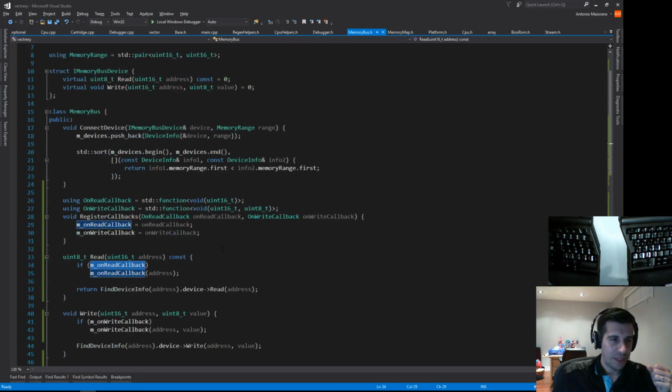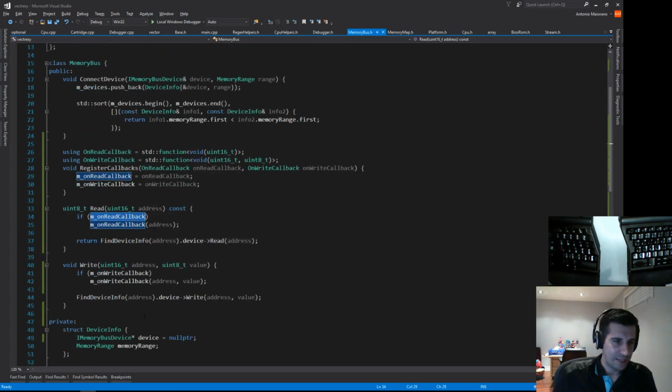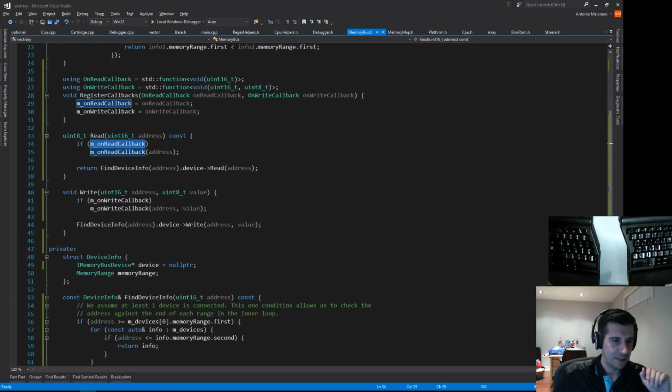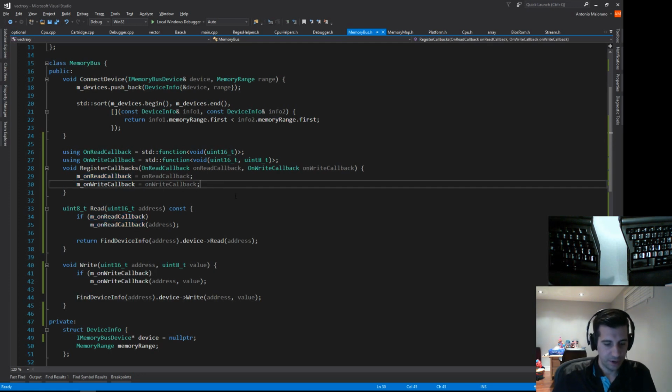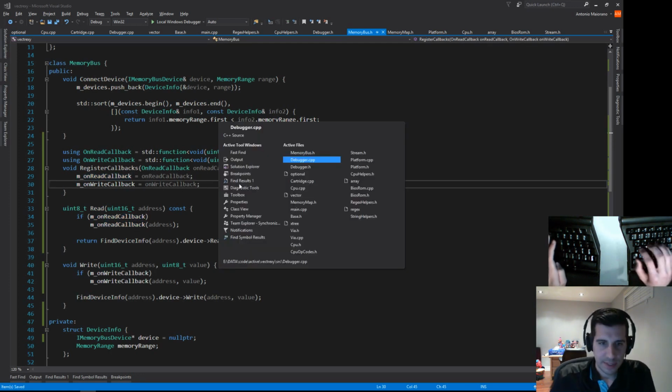But really what bothers me isn't that as much as the fact that this code is kind of muddying up the memory bus implementation, where it's only useful to have this kind of stuff for the debugger. So what I might want to do is have a debug memory bus that wraps the memory bus or something like that. I'll think about that for later. But for now, let's do this.